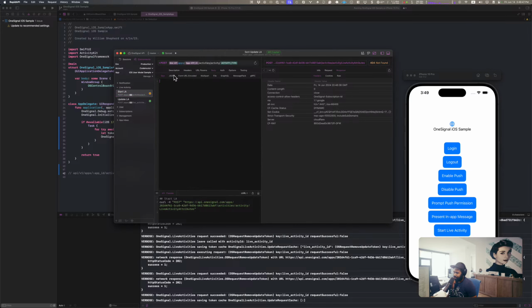All right, for now, I guess I'll go ahead and we'll create a little bit of the things that I think I'm gonna need at some point. So it looks like I need an activity ID. I don't know what that's gonna be, so I'll just say live activity ID.